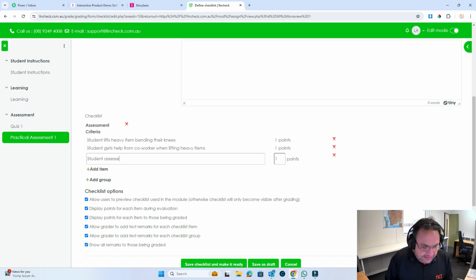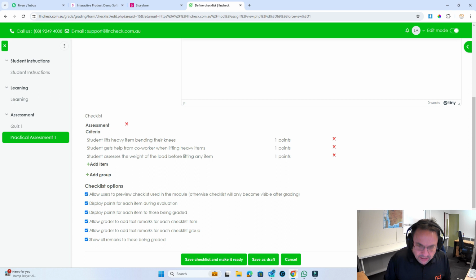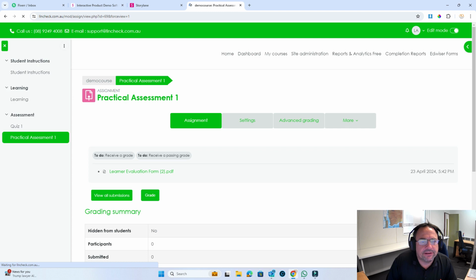And then the third one, student assesses the weight of the load before lifting any item. Press enter. 1 point for each of them. You can leave all that alone, and so now I've got 3 different criterias for 3 different items. Then we go save checklist and make it ready.